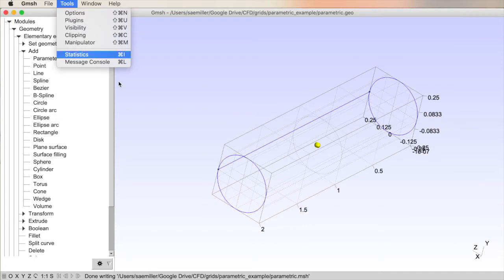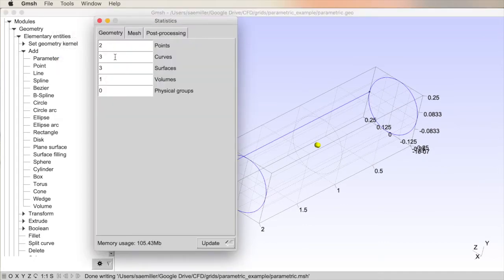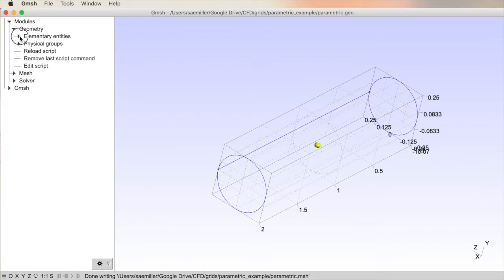Now, save, replace it, and you can see I have my simple cylinder. Let's check the statistics. Under geometry, I have 2 points, 3 curves, 3 surfaces, and 1 volume. See how simple that was compared to the CAD import? Now, let's close that out and go into physical groups. And I would want to add.